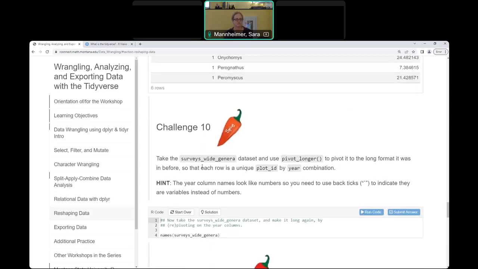And so the next challenge, which is kind of spicy, is to use the surveys wide genera data set and use pivot longer to pivot into the long format that it was in before. So we're undoing our work. And a lot of times we do this to catch any kind of data entry errors. If things don't go into a wide and then back into the long format as we would expect, it's possible that there were some data entry errors that we need to resolve, or some factors about the data set that we didn't anticipate that we need to adjust for before we do any analysis on it.